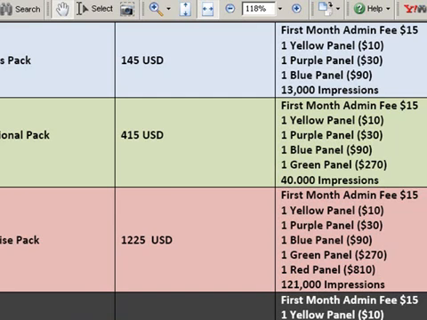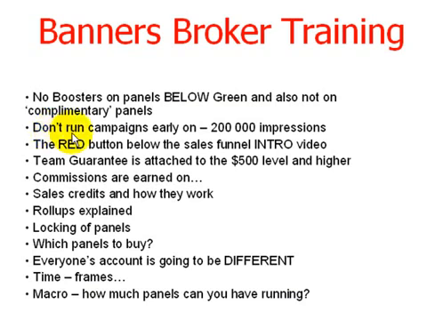So let's jump back to our actual list there. The second thing that we're going to cover is don't run campaigns early on, guys. At least 200,000 impressions. Let's go and look at the website quickly.